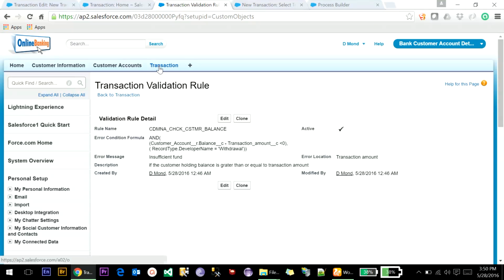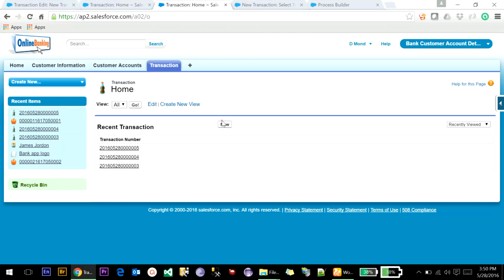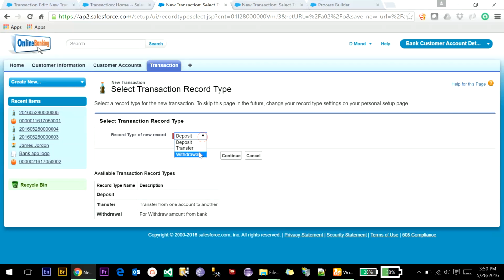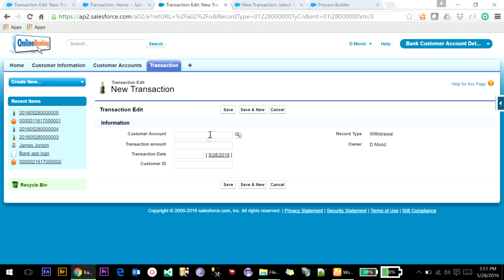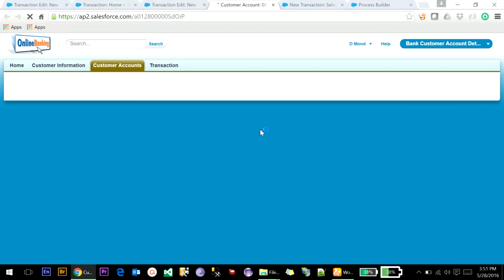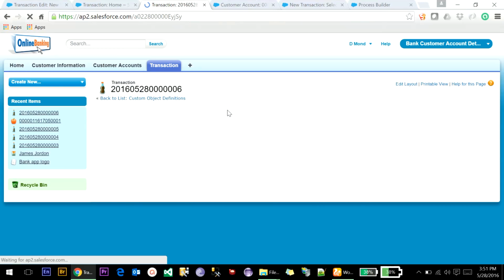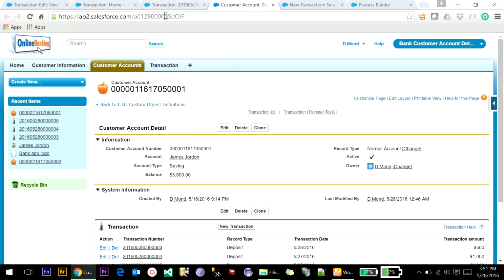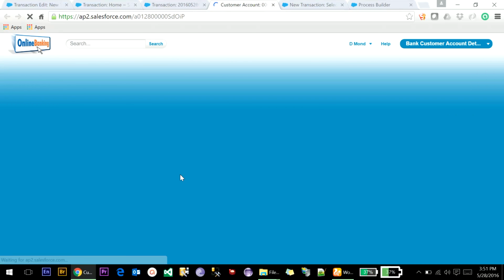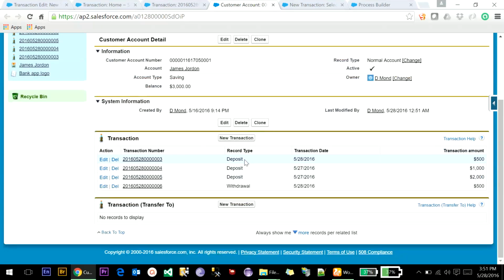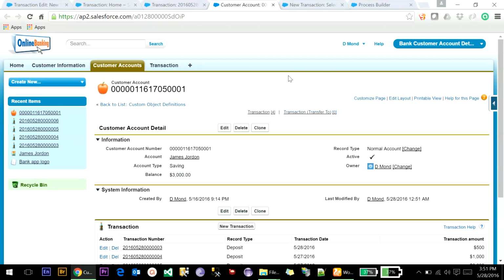Now if we perform any transaction from this account of amount 500, transaction date is today and customer ID is this. So in this account the current holding balance is 3500. Now we are going to deduct 500 from there, so we can see how much balance it's holding now. It's 3000, and these are the different transactions. So 3 deposits and 1 withdraw on this date. So it looks like one application currently.